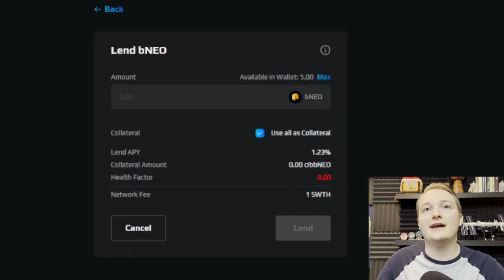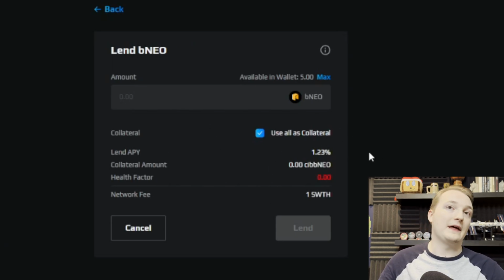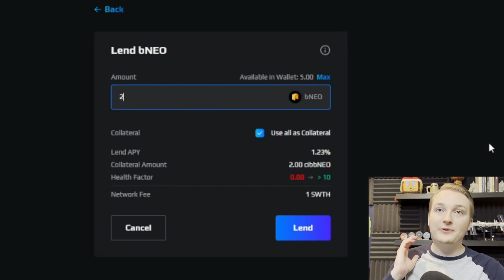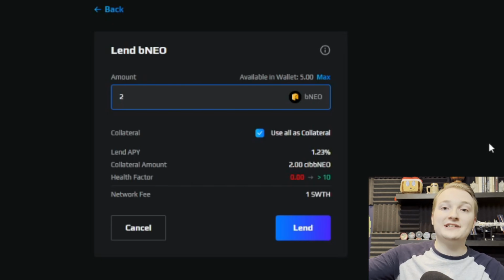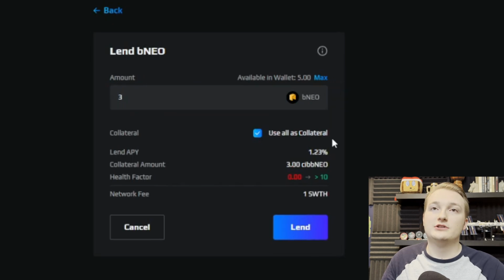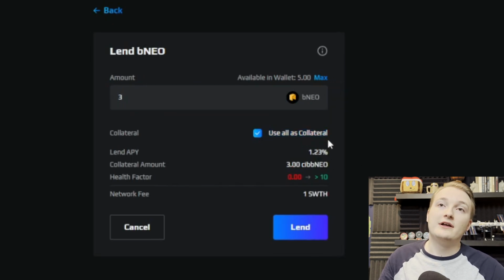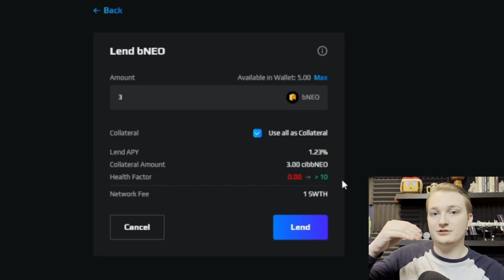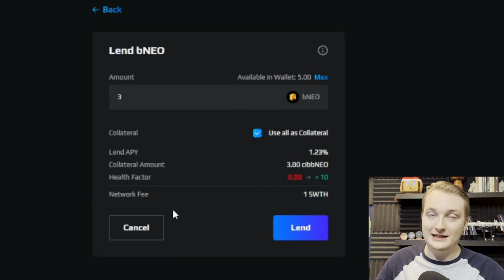I'm going to go ahead and click lend. You can also choose to use this as collateral. What does that mean? That basically means if I want to borrow an asset from the platform, I can use the bNeo that I'm lending out right now on the platform as collateral for me to borrow other things in the future. So let's go ahead and deposit 3 of my 5 bNeo. So I have selected that I'm going to use it as collateral, the current APY that I'm going to get for depositing it, and the collateral tokens. As well as you'll see my health factor, which is basically your assets to your debts. Of course, we're going to need a network fee.